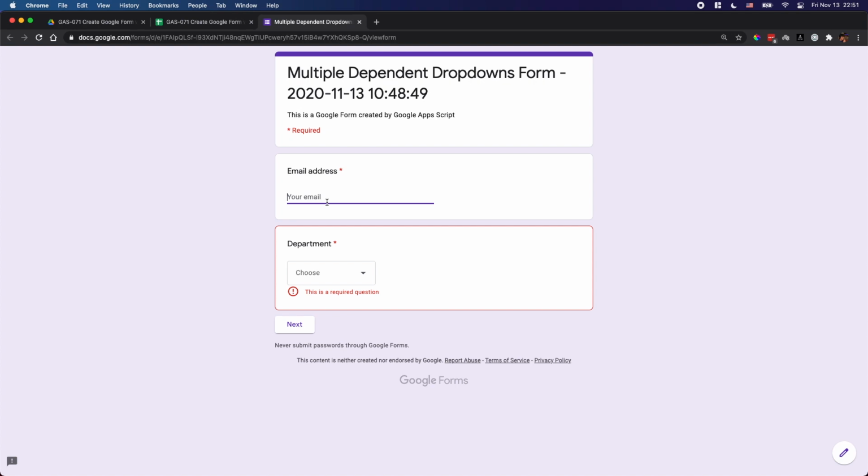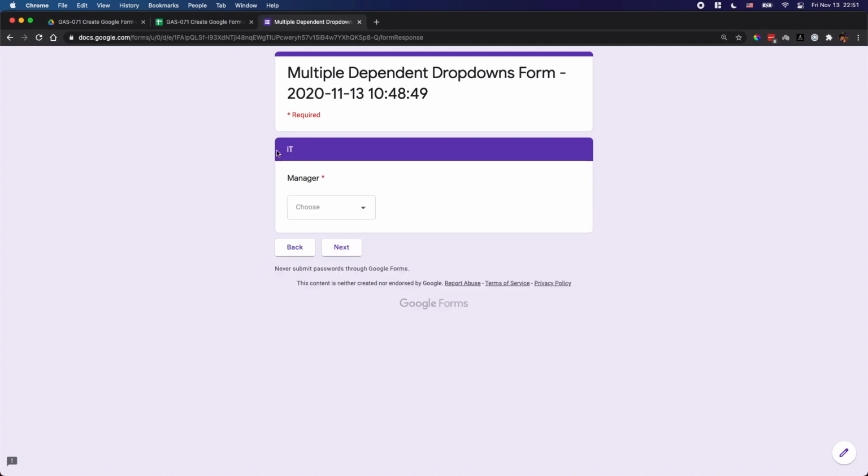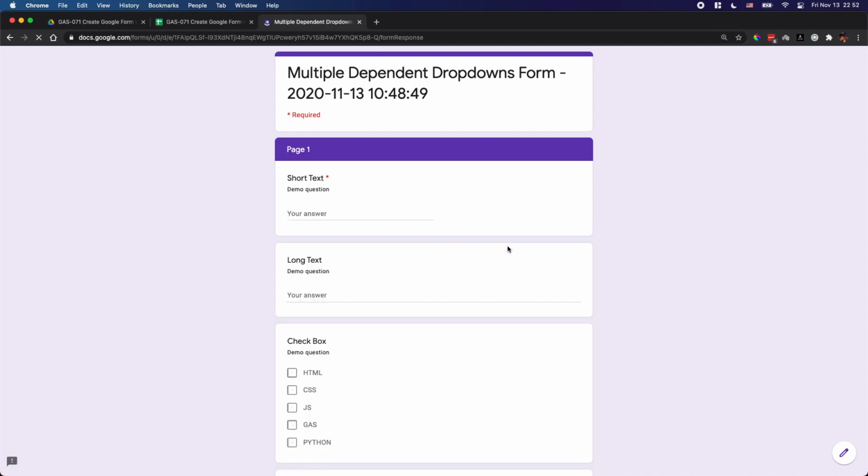Okay, so let's try to do this. I put my email address here. This is required. For the first try, I'd like to choose the IT department and go to next. The form will bring you to the IT section here, and you will have a list of the managers in the IT department. I just give some fake data here. As you can see, I have 4 options here. So let's select C and go to the next. It will bring you to the next page.